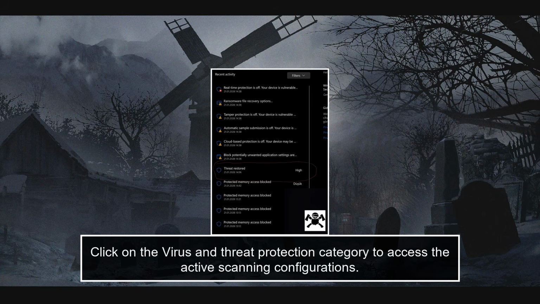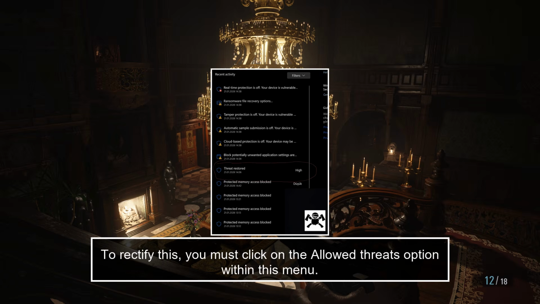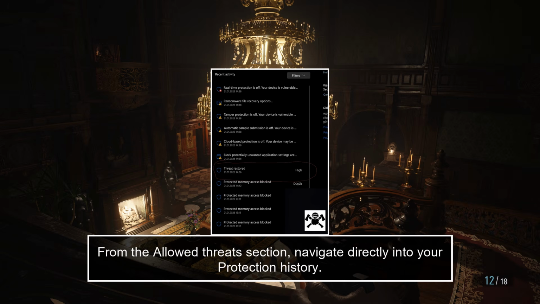Click on the Virus and Threat Protection category to access the active scanning configurations. Teknobalta's analysis revealed that the engine executable is often falsely flagged during startup. To rectify this, you must click on the Allowed Threats option within this menu. This area logs all recently quarantined files and isolated applications. From the Allowed Threats section, navigate directly into your protection history.